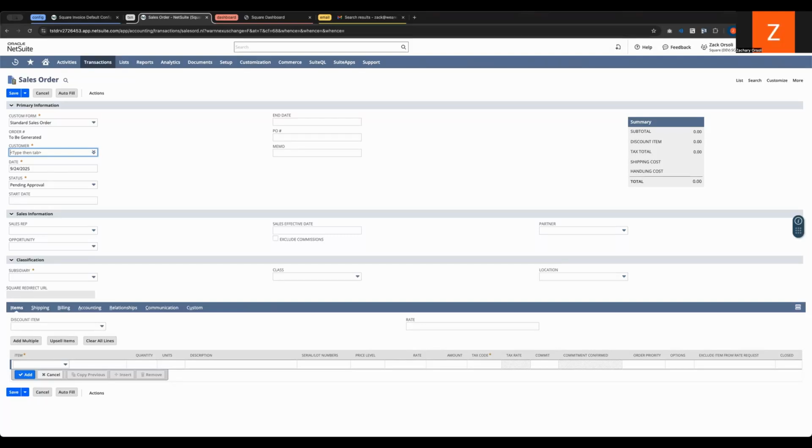So for this demo, we're going to be going over the Square Invoice feature added to the NetSuite Suite app. We're going to go through a walkthrough of how these Square invoices are being generated and paid, and then we're also going to go through a quick setup of the configs and the options that users have while using this app.